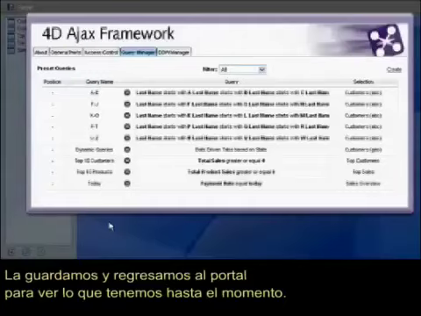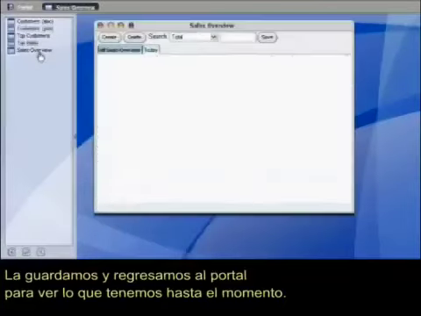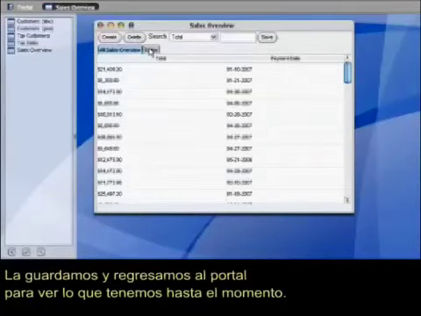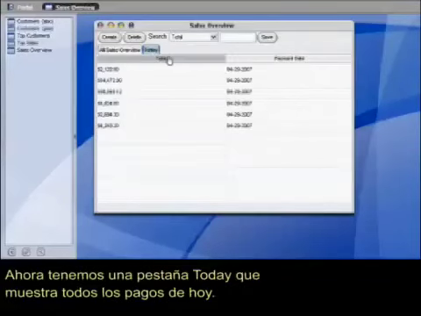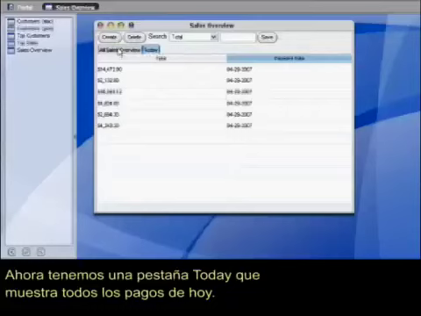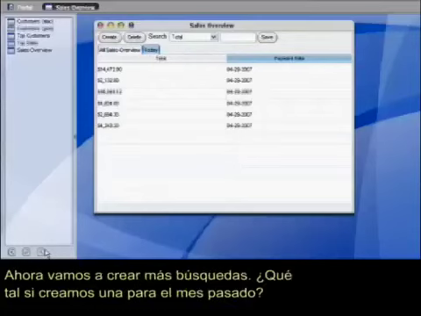We save it, go back to the portal, and see what we've had so far. Now we have a today's tab, and it shows all our payments for today. Now let's create some more queries. How about for the past month?